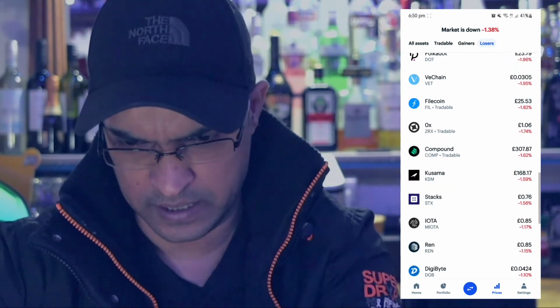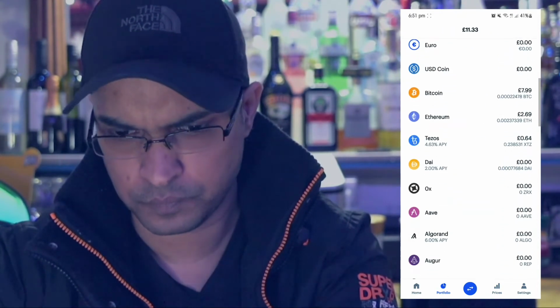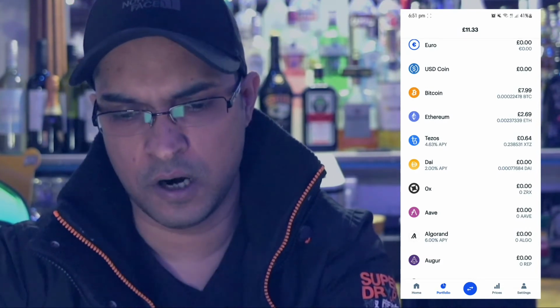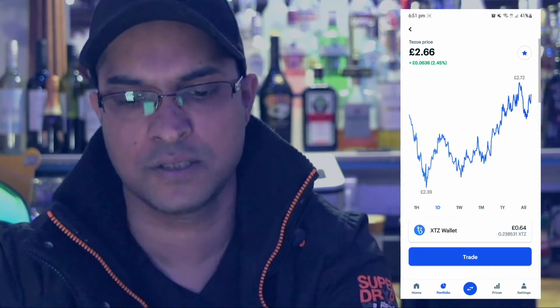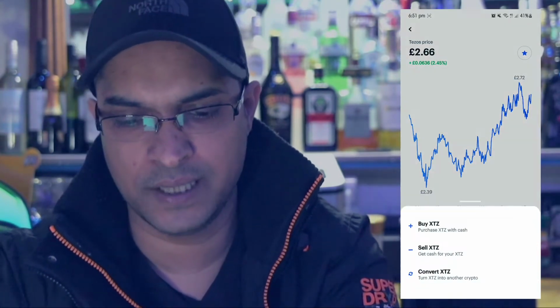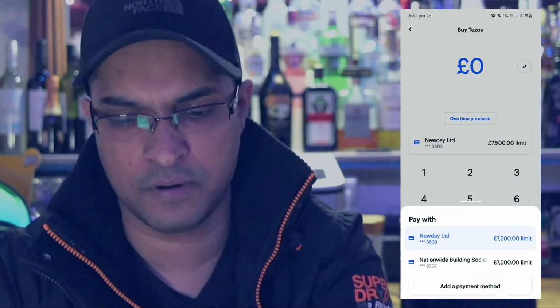So for this particular scenario, let's have a look and see what we got. Okay, for this particular scenario, because you can see here Tezos, right? I'm just going to buy some Tezos. So I go there, you hit the trade button and it says buy. I'm going to buy with cash, and you can see my card is already there. I don't want to pay with this card. Let me pay with another card, right? So I'm going to pay with a different card.